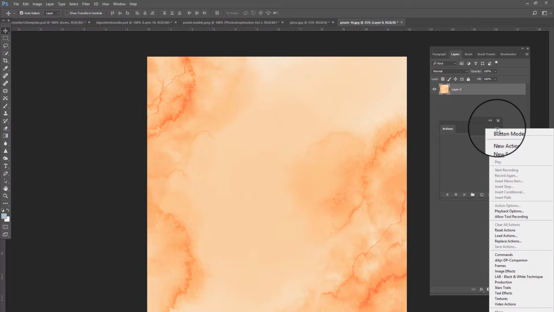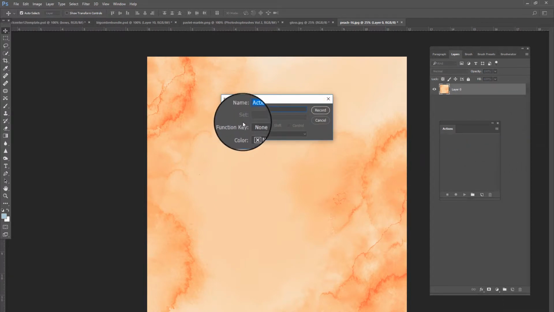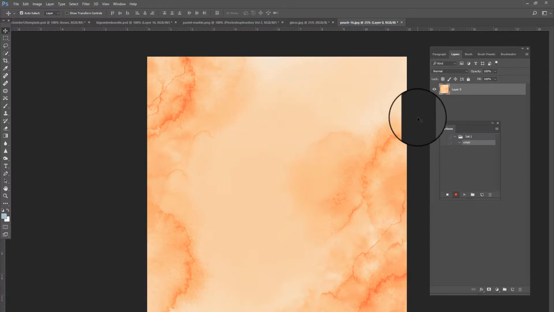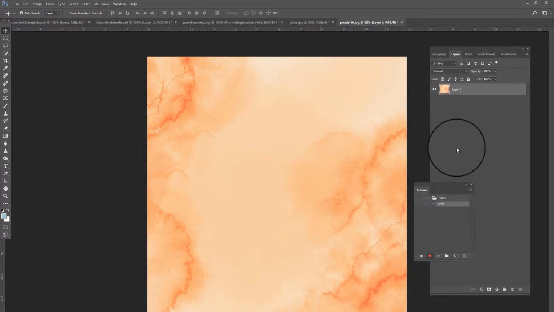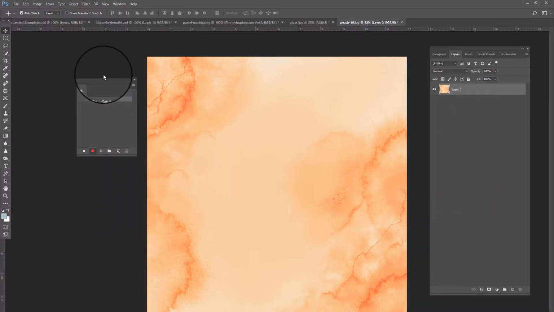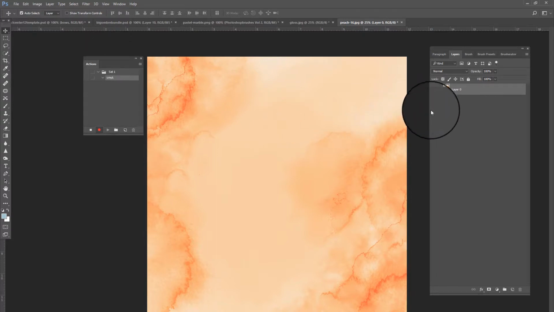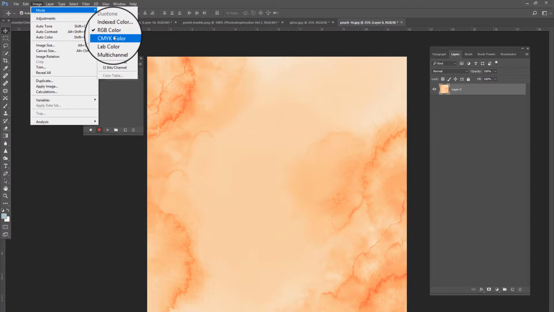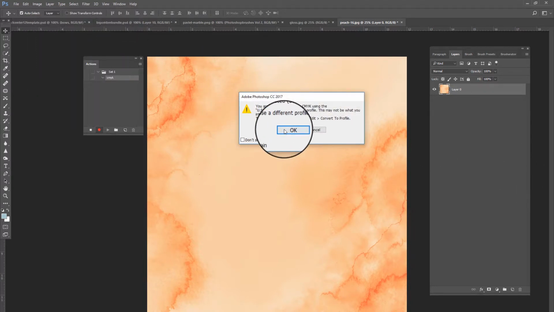Okay, so what you're going to do is press new action, and I'm just going to call it CMYK for simple reasons, okay? Now we're going to record. Everything that we do in Photoshop now is going to be recorded here, okay? So let me just put it on this side for now because I need to use this area. Okay, so the first thing that we're going to do is go to image mode and change it to CMYK. Press OK.